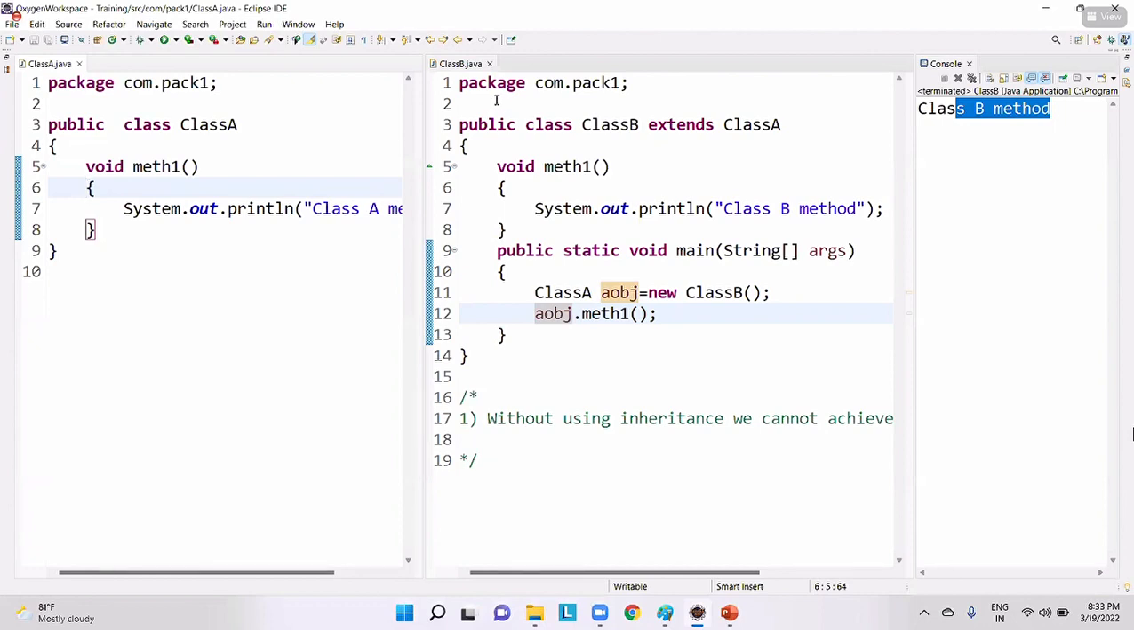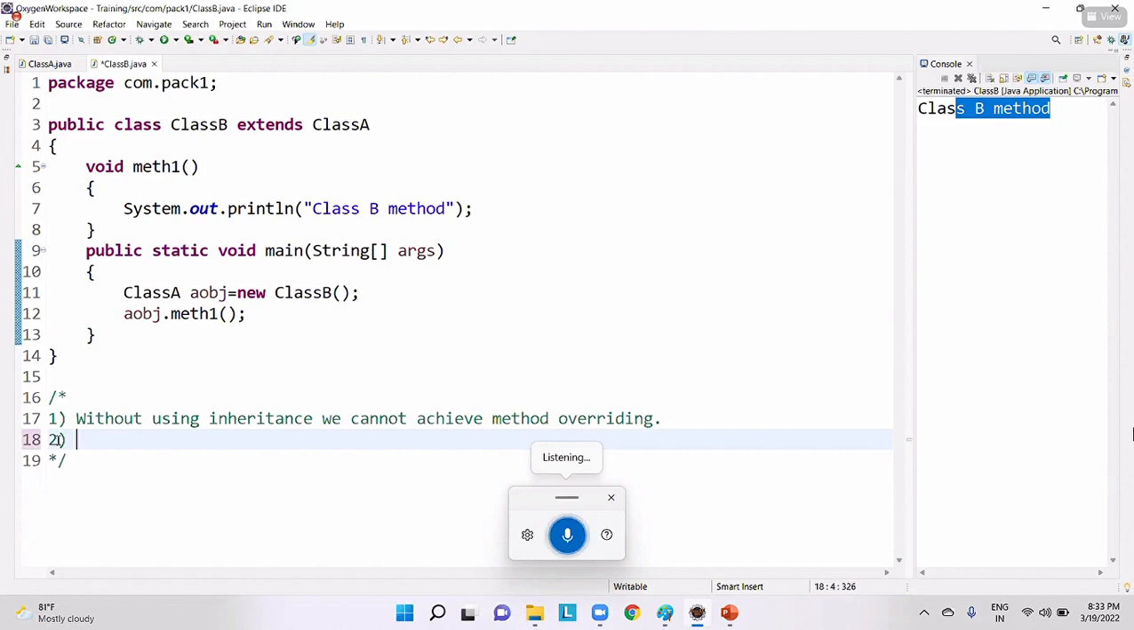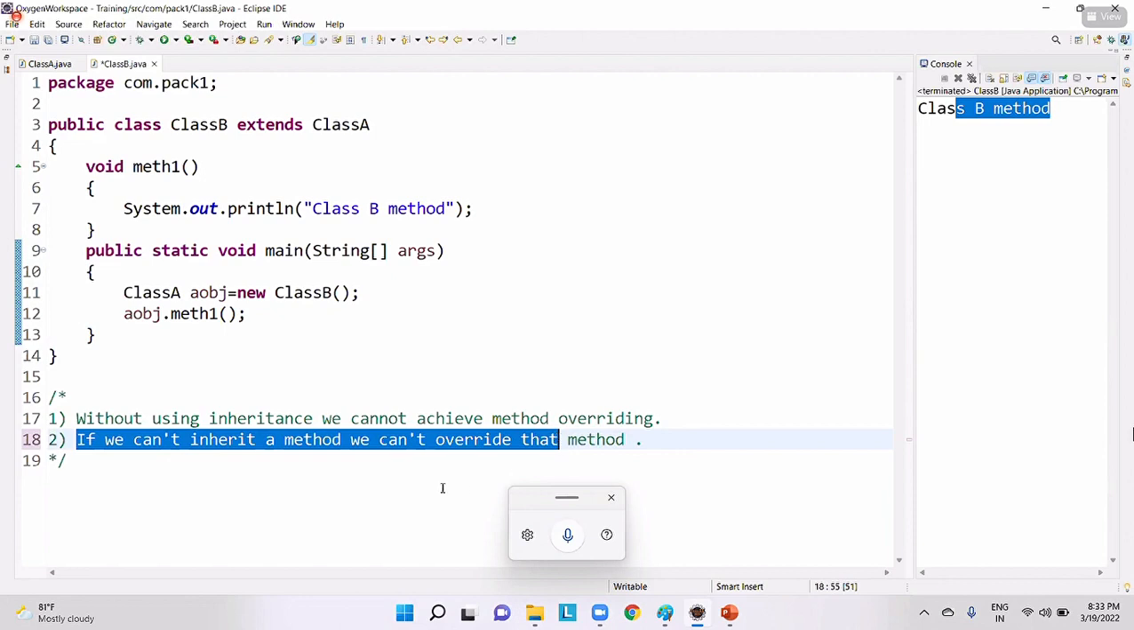That is literally very good, guys. Fantastic. Now, guys, please observe here. Point number two: if we can't inherit a method, we can't override that method. Did you understand this point?